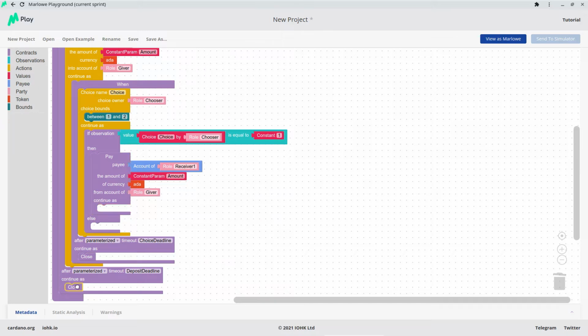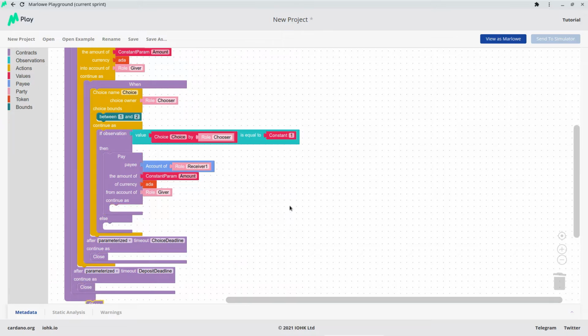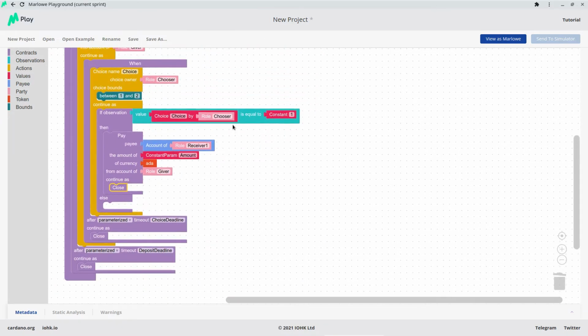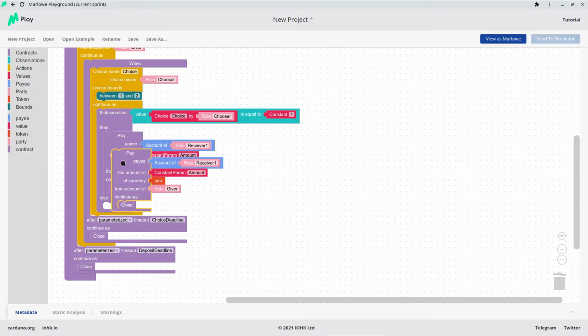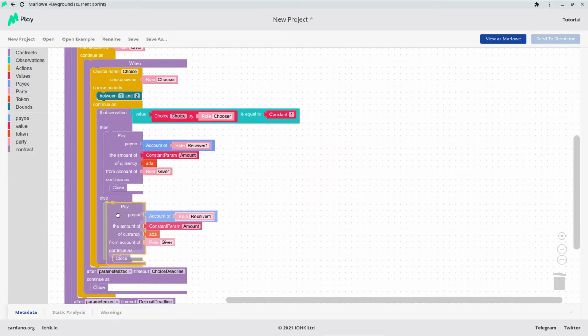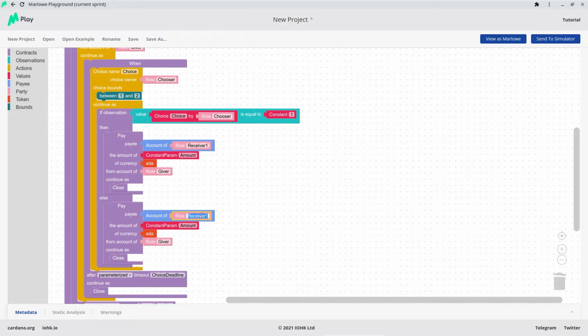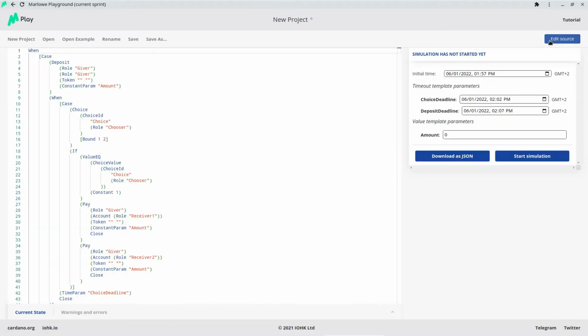So afterwards we can use a close. Okay, and in the else case, we want to give to somebody else, not receiver 1, but let's call him receiver 2. So let me just copy paste this whole pay block here. And all I need to change is this. We can try it out.